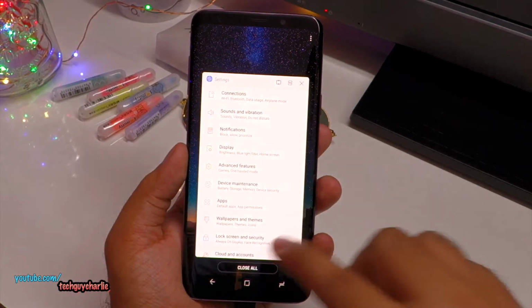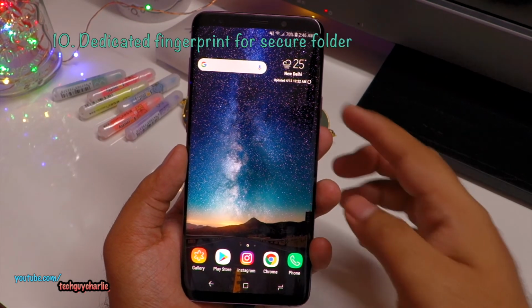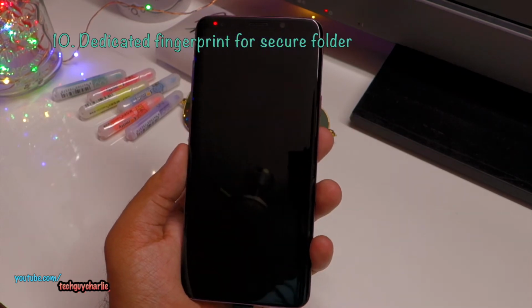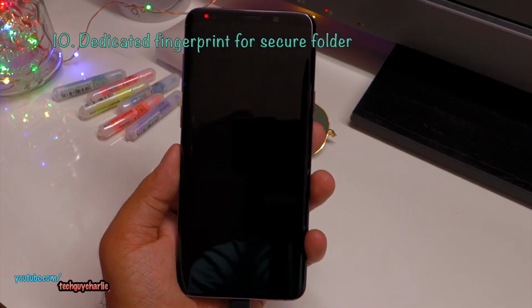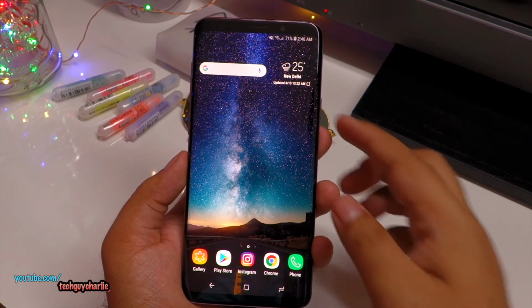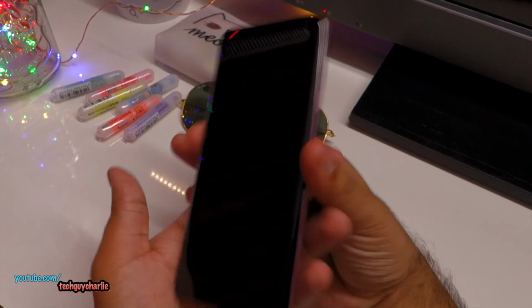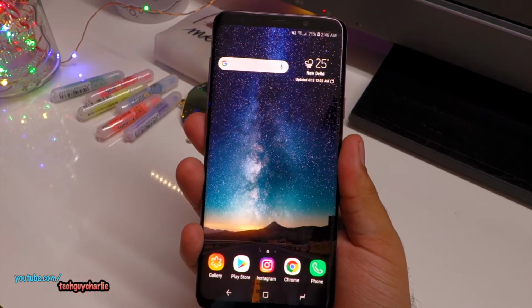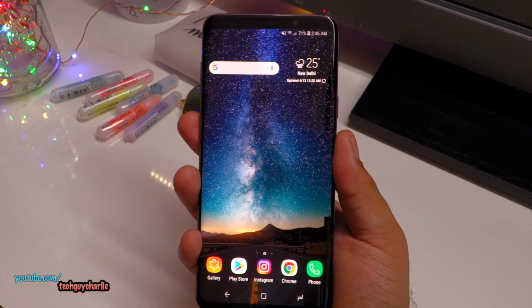Alright guys, check this out. So I'm gonna close all the apps and lock my phone. Now if I use my left hand fingerprint, my phone will go straight to the secure folder. And if I use my right hand fingerprint, the phone will go directly to the home screen, which is the normal screen unlock.